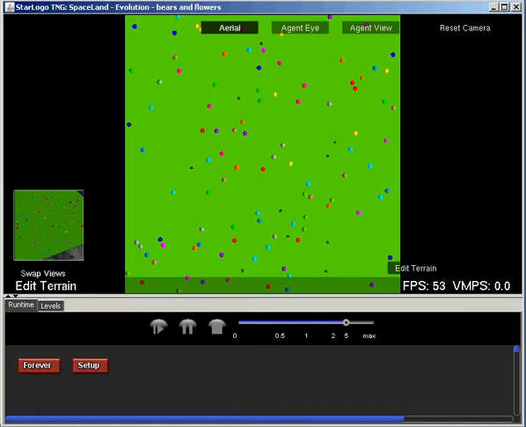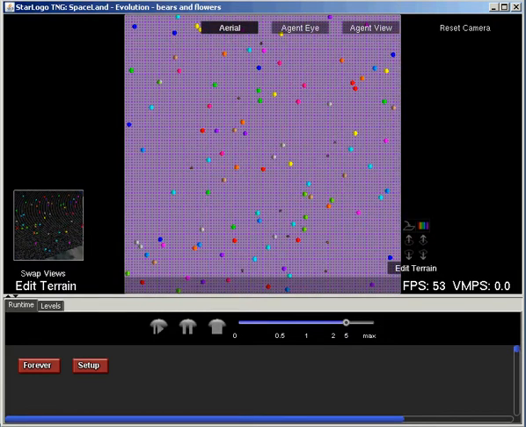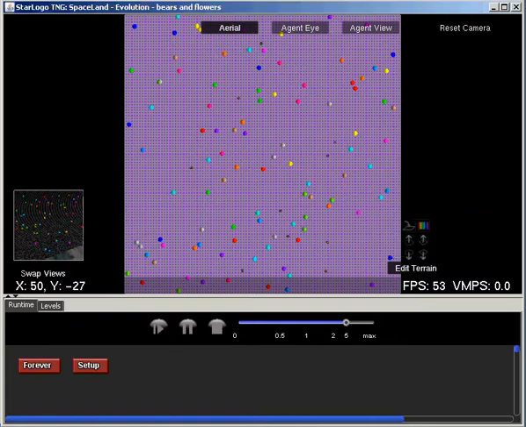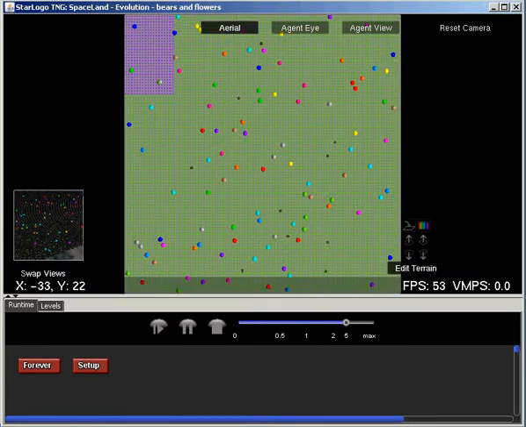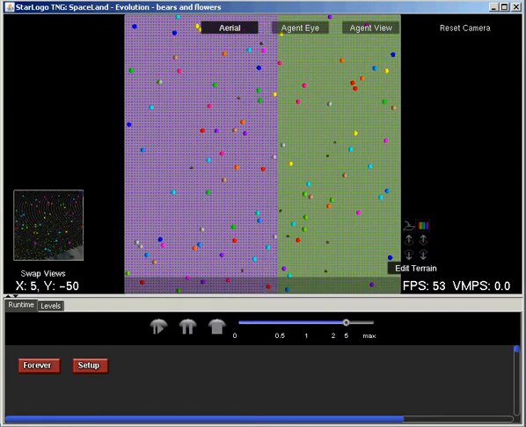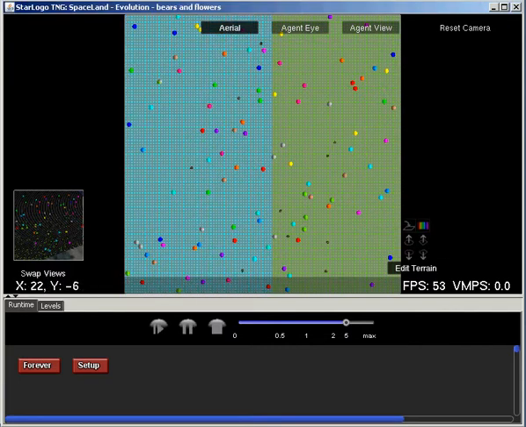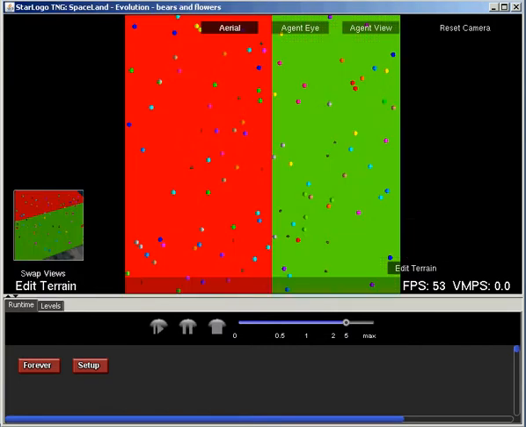But in this case, we're going to do something a little bit different. I'm going to go edit terrain, and I'm going to take the other half of the terrain. I'm going to select half of the side, and I want to see if I can get as close as possible to exactly half. Click on the colors. I'm going to make the other half red, and then I'm going to deselect edit terrain. So half of it's red and half of it's green.